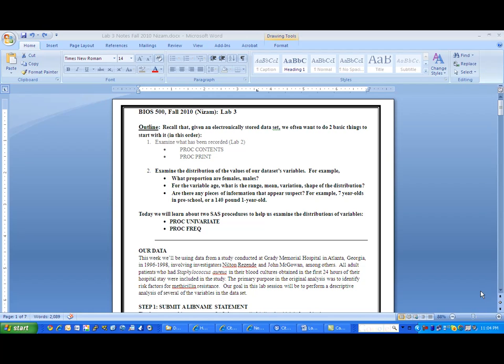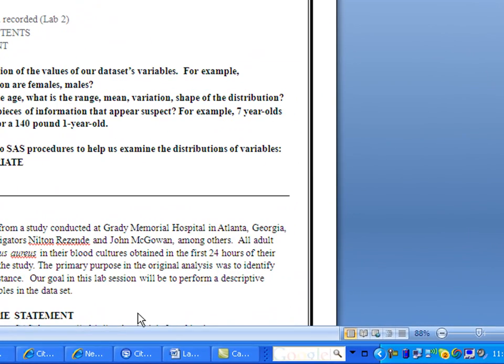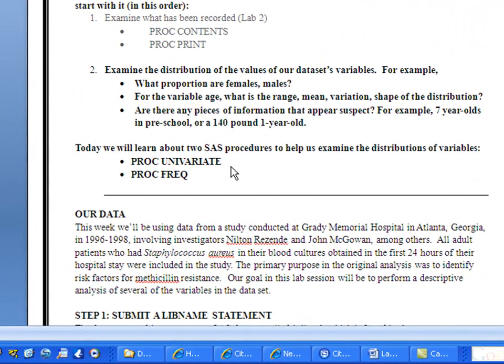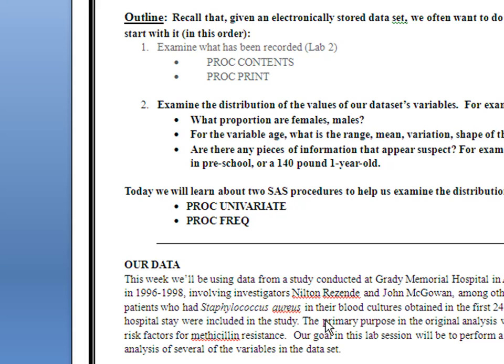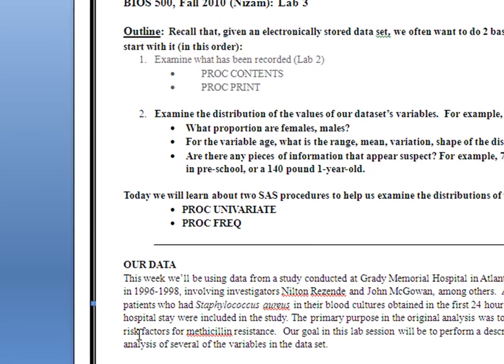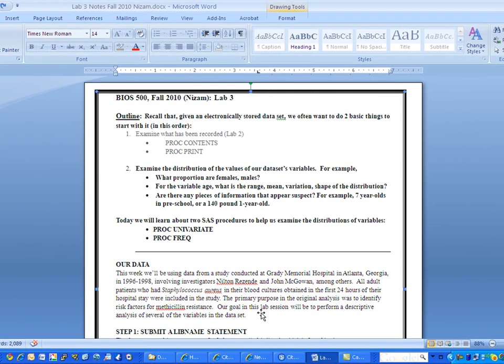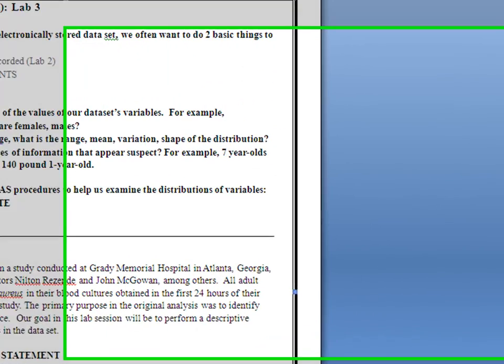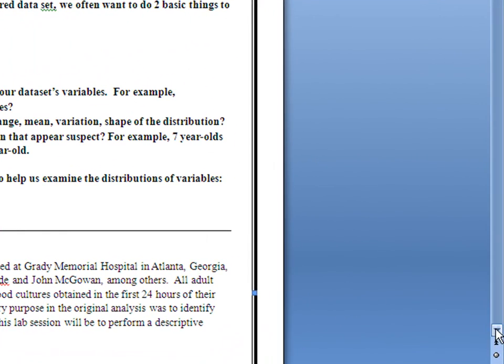In Lab 3, we're going to get a little bit more practice with descriptive statistical analyses using two basic procedures, one which you've already seen before, proc univariate, and another one, proc freq. The data we'll be working with are from a study conducted at Gradial Memorial Hospital in Atlanta. I'll let you read the description of the data in the lab notes. Basically, we have data on patients and multiple measurements taken on those patients while they were at the hospital.